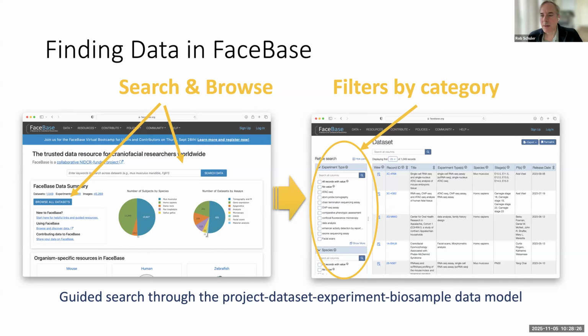And so that's the kind of model you should keep in mind when you're looking for data. And that applies whether it's FaceBase or other data sharing websites, is that you're often going to be searching by narrowing a set of filters to get down to a specific set of things. And then you can drill down and find the actual files and data sets within that search result.